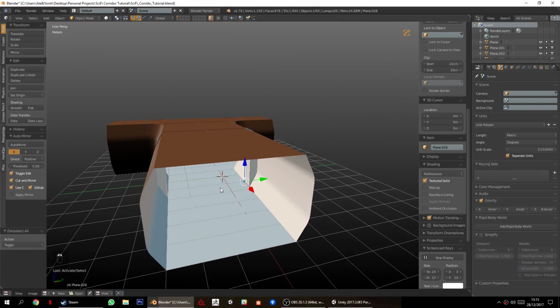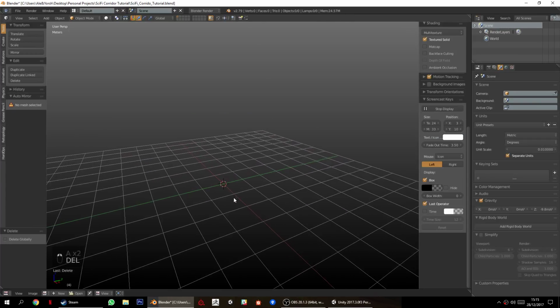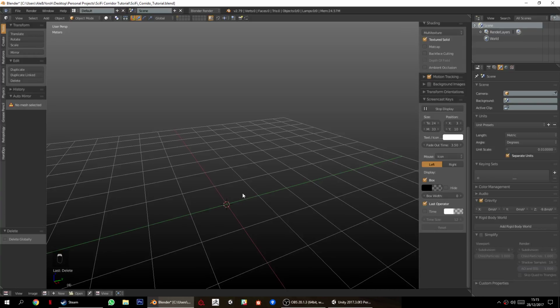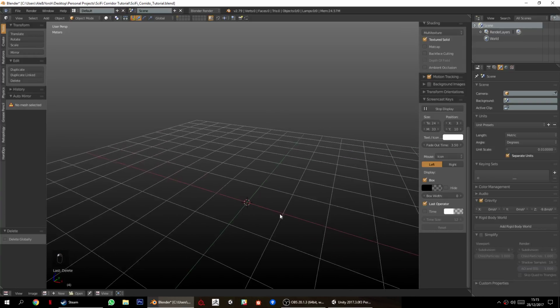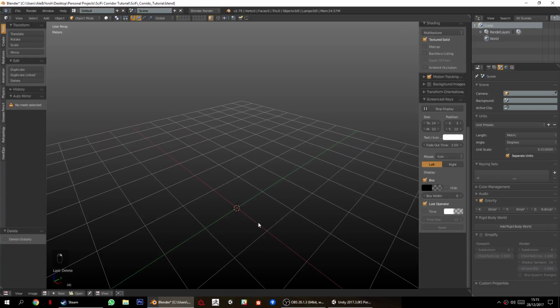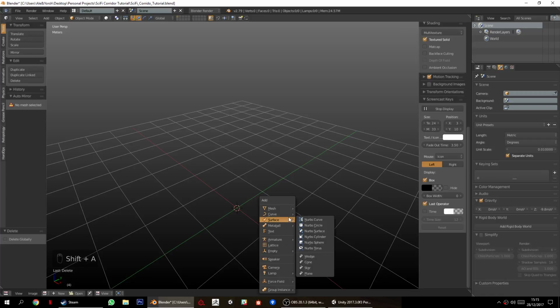So, alright, let's begin. First of all, I'm just going to get rid of all of this, and we'll just start from scratch. We only need to make one piece of each one. So I'm going to start blocking out the low poly of each model first, and then we'll start making the high poly version with HardOps.